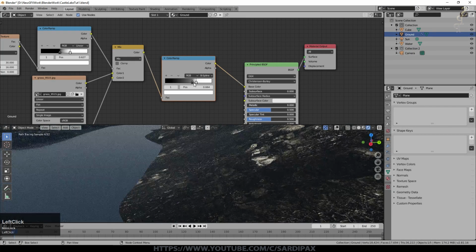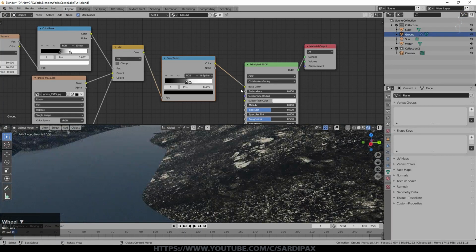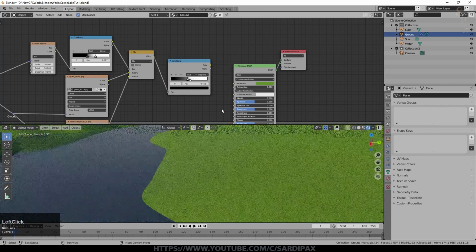All I'm doing by drawing these points together is making the contrast between them higher. If I move the two of them up, we'll go to a darker sort of image, so more of it low than high. And if I go the other way, the opposite happens. So we've got plenty of light and dark spots there. So I'm going to leave that disconnected at the moment from there.